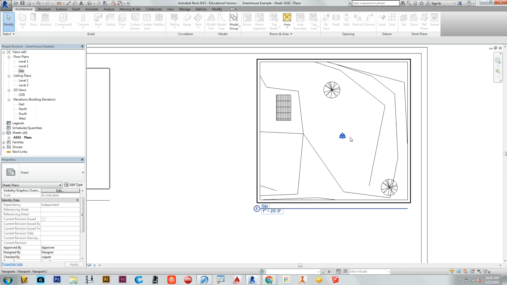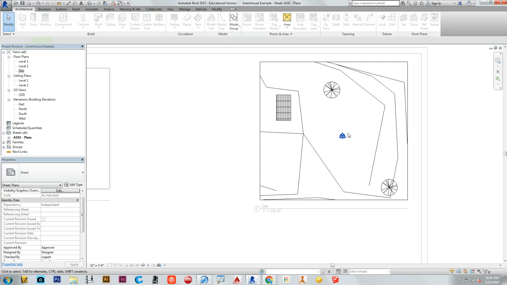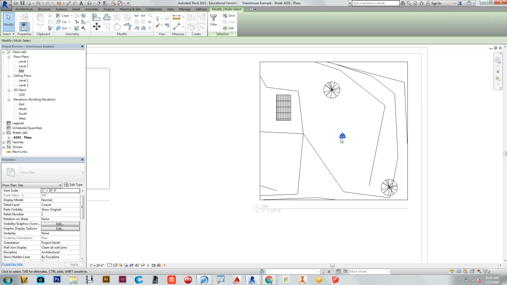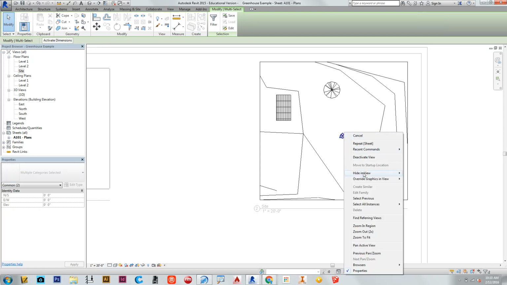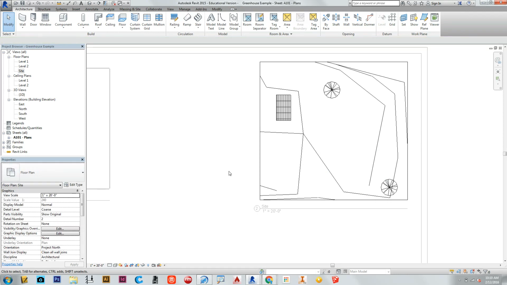So I have my site plan in. I see that there's a couple icons here that actually show some different properties that we can show in our site plan by clicking on these. I'm going to double click in. I'm actually going to highlight those, and I'm going to right click. I'm going to hide those in the view. I'm going to hide them by elements, and now those have gone away.